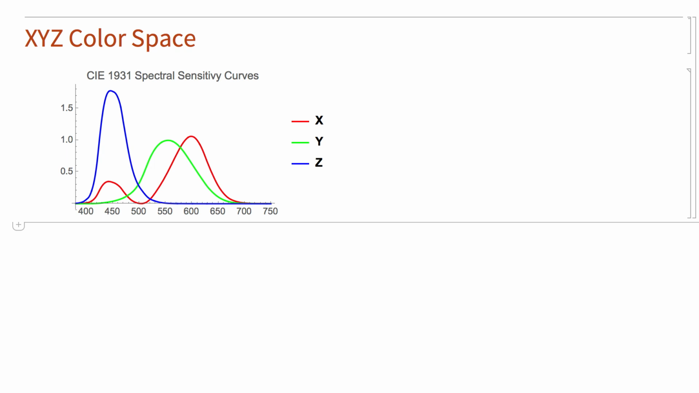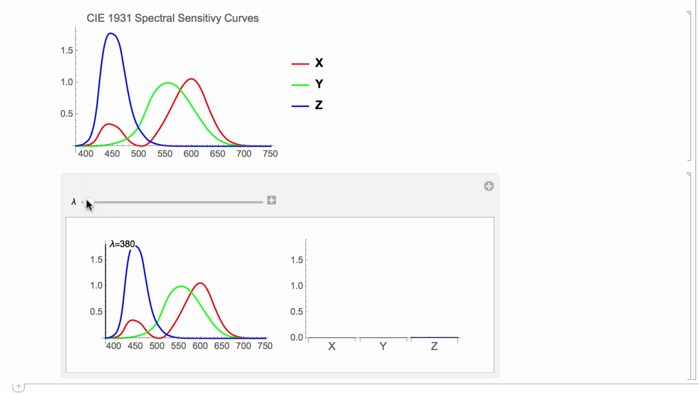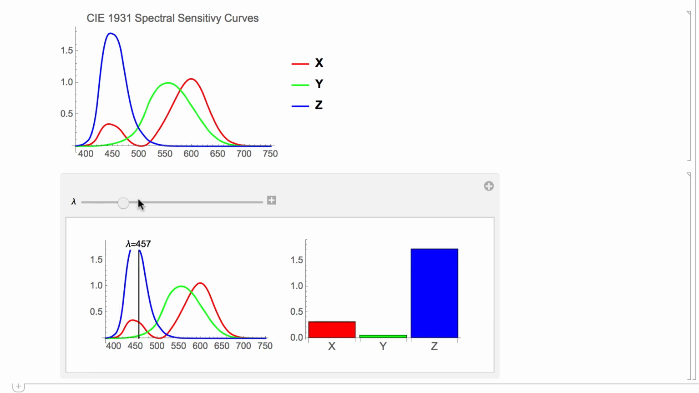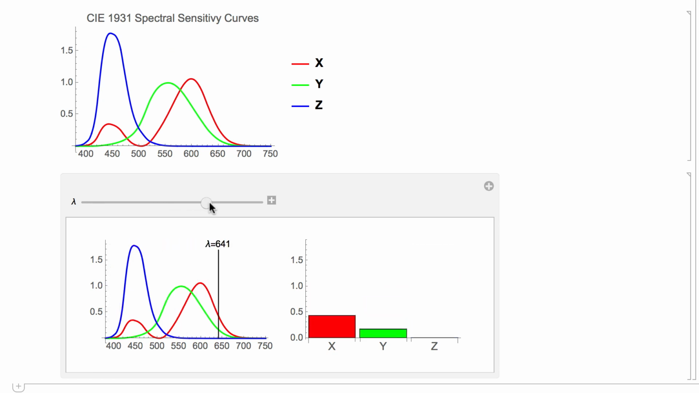Measuring the response of actual human cone cells would be very difficult, but it is possible with clever experiments to work out curves like the one shown here that show the same effect. The curves shown here were worked out by the International Commission on Illumination in 1931, hence the designation CIE 31. The values of X, Y, and Z are called tristimulus values. Each wavelength of light gives a particular set of values. Any combination of wavelengths that gives the same tristimulus values will be perceived as having the same color.